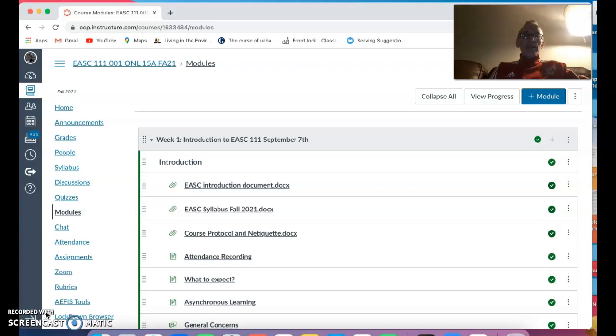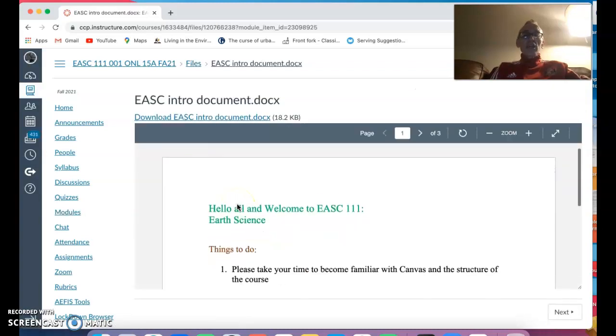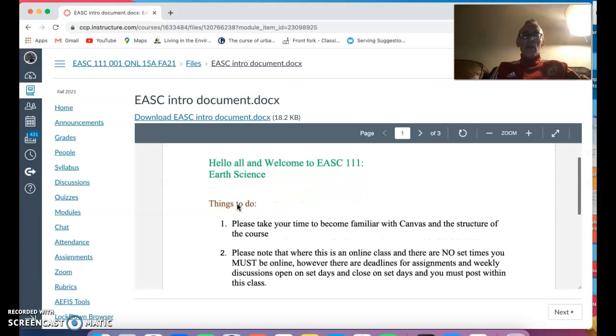What I'm going to do today is basically go over the course and over the syllabus. So what you'll need to do is open up modules, which is found on the left of Canvas. And first thing I want to go through is there's a basic introductory document. If you could read through this. This is a general overview of things that have to be done. Please take your time to become familiar with Canvas and the structure of the course.